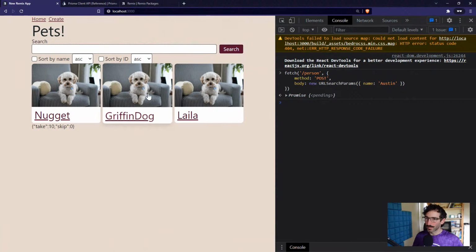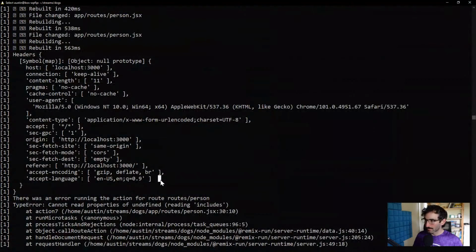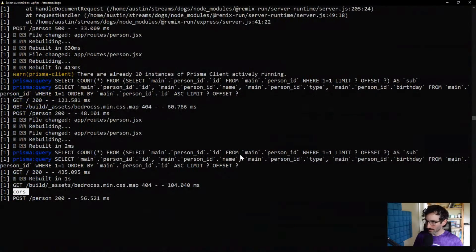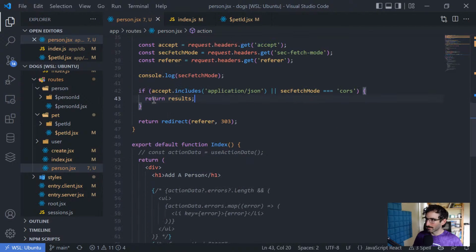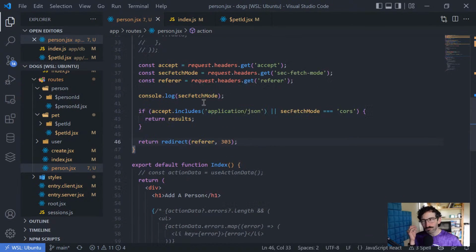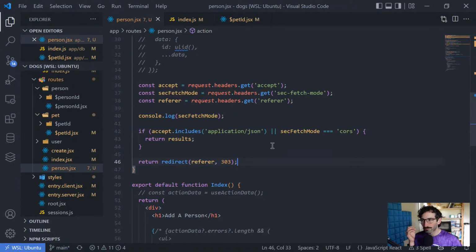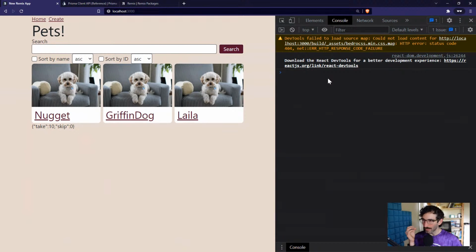Let's go here, send that. I should see the sec-fetch-mode of cors. I do, which means that we should be having the return results, not a redirect, which is the case, I think.